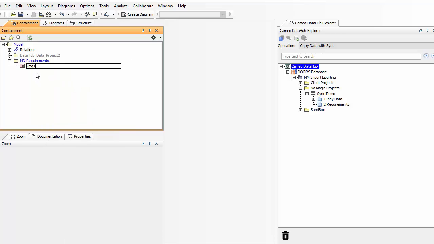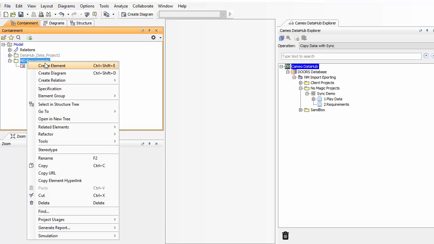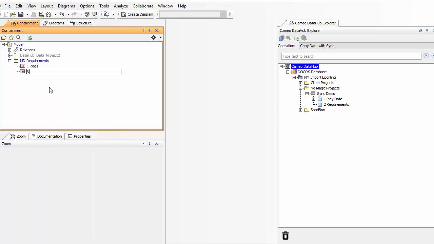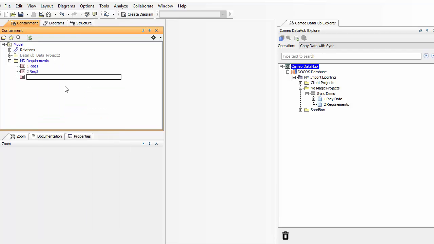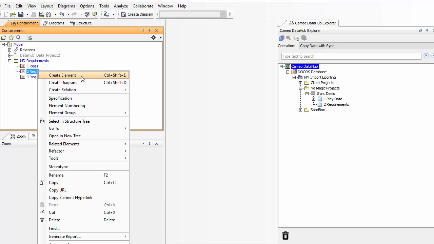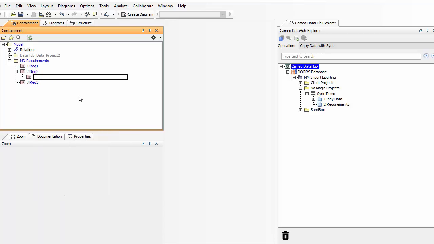So we'll just call this rec1 for timing issues. Normally what I would do is just open up a requirements diagram or a requirements table and just start building, but we don't need very many. We just need to populate it. Right? So we'll keep the same type of formatting.